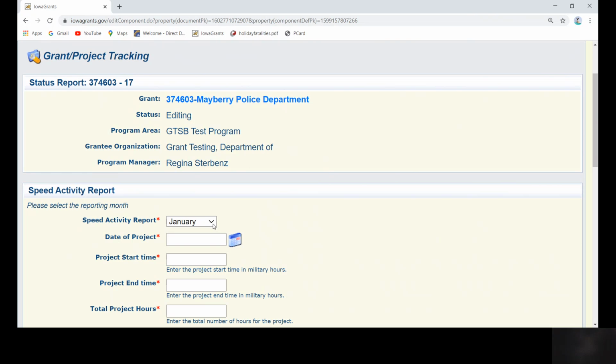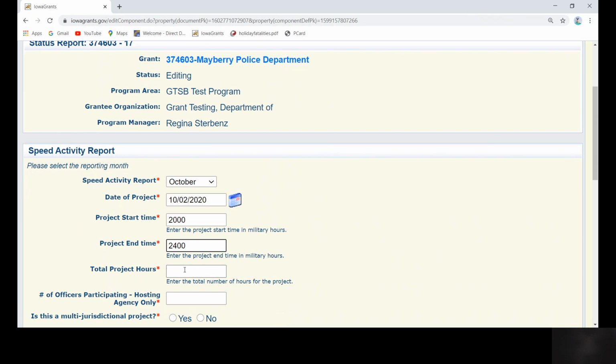Select the month in which you conducted your project from the drop-down menu. Click on the calendar icon to select the date in which you conducted your project. Enter the project start and end times. Enter the total project hours.